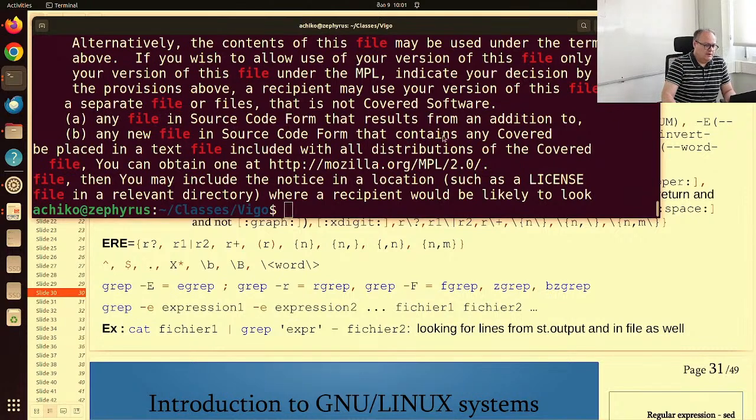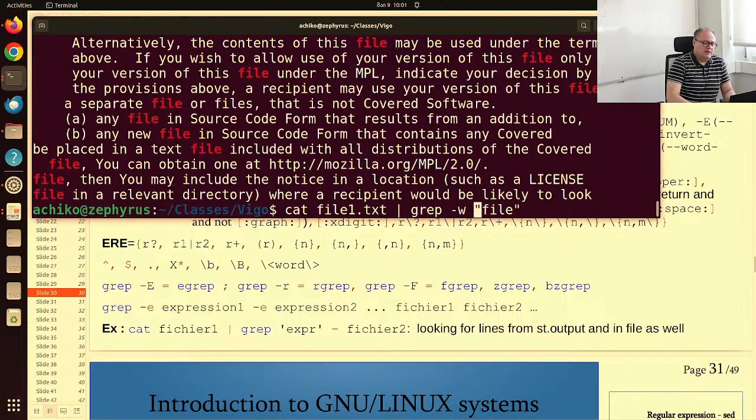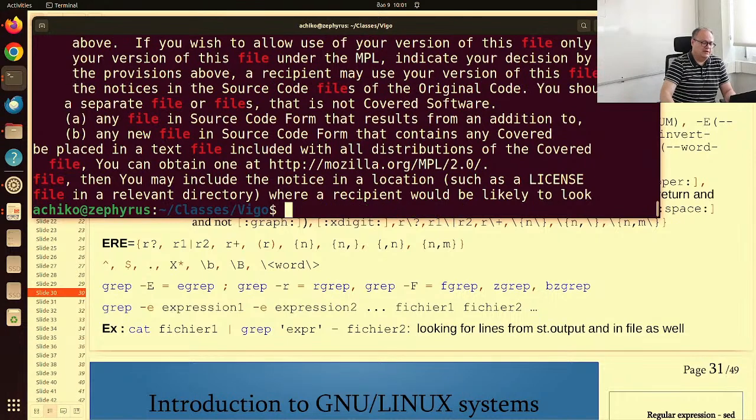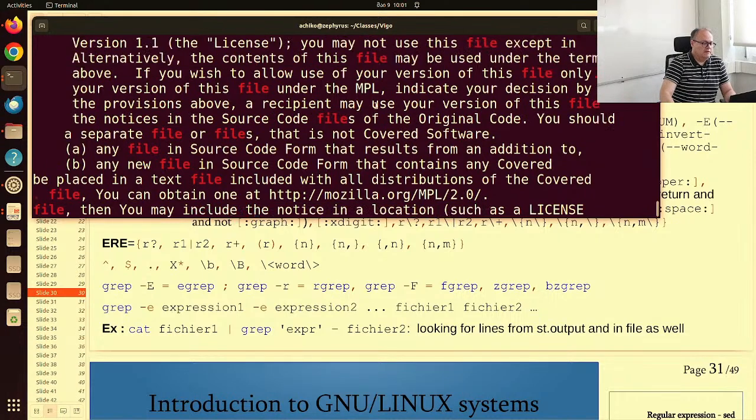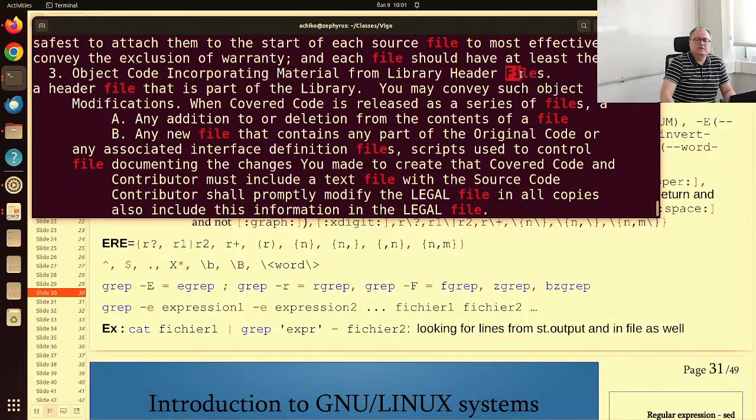Yeah. Great. Minus I. Minus I means that I would like to print all lines containing the file, no matter with the case. So it will be upper cases or lower cases or the mixed one, doesn't matter. So here I have file in lowercase, and here I have file in the uppercase version. Okay?